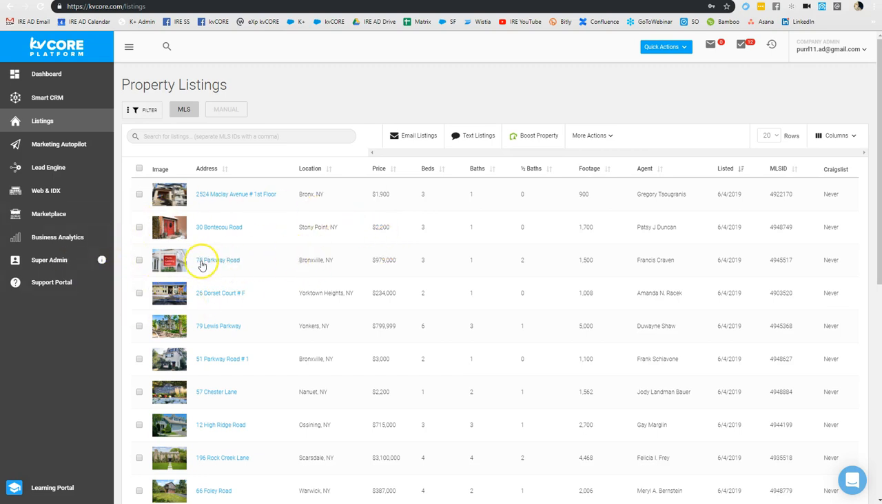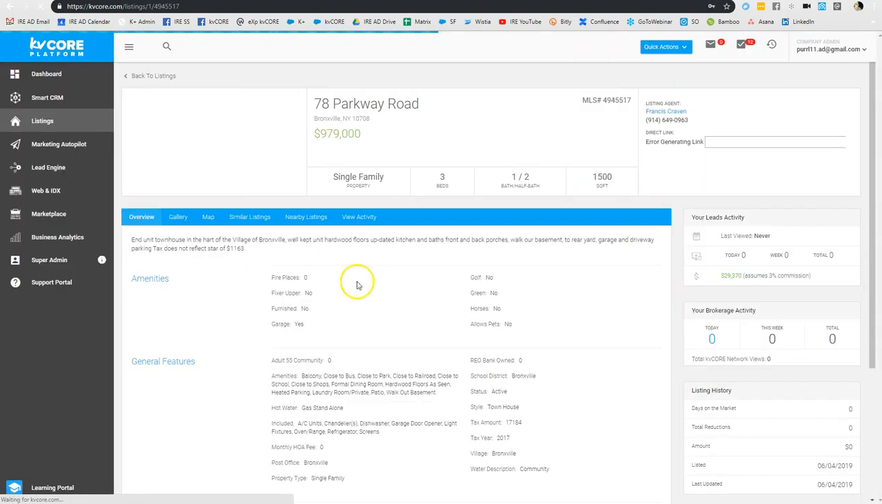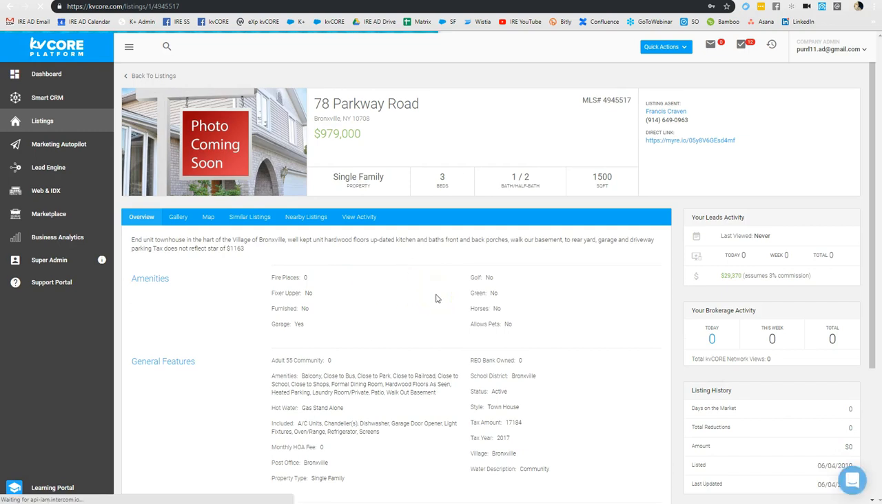So I'm just going to go ahead and pretend this listing of 78 Parkway is mine on my example dashboard here. And of course, if you're going to advertise a listing, make sure it's your own or you've worked it out within your brokerage so that you can share each other's listings. Now, first thing I'm going to need here is this MLS ID. So you can either copy and paste it or write it down.